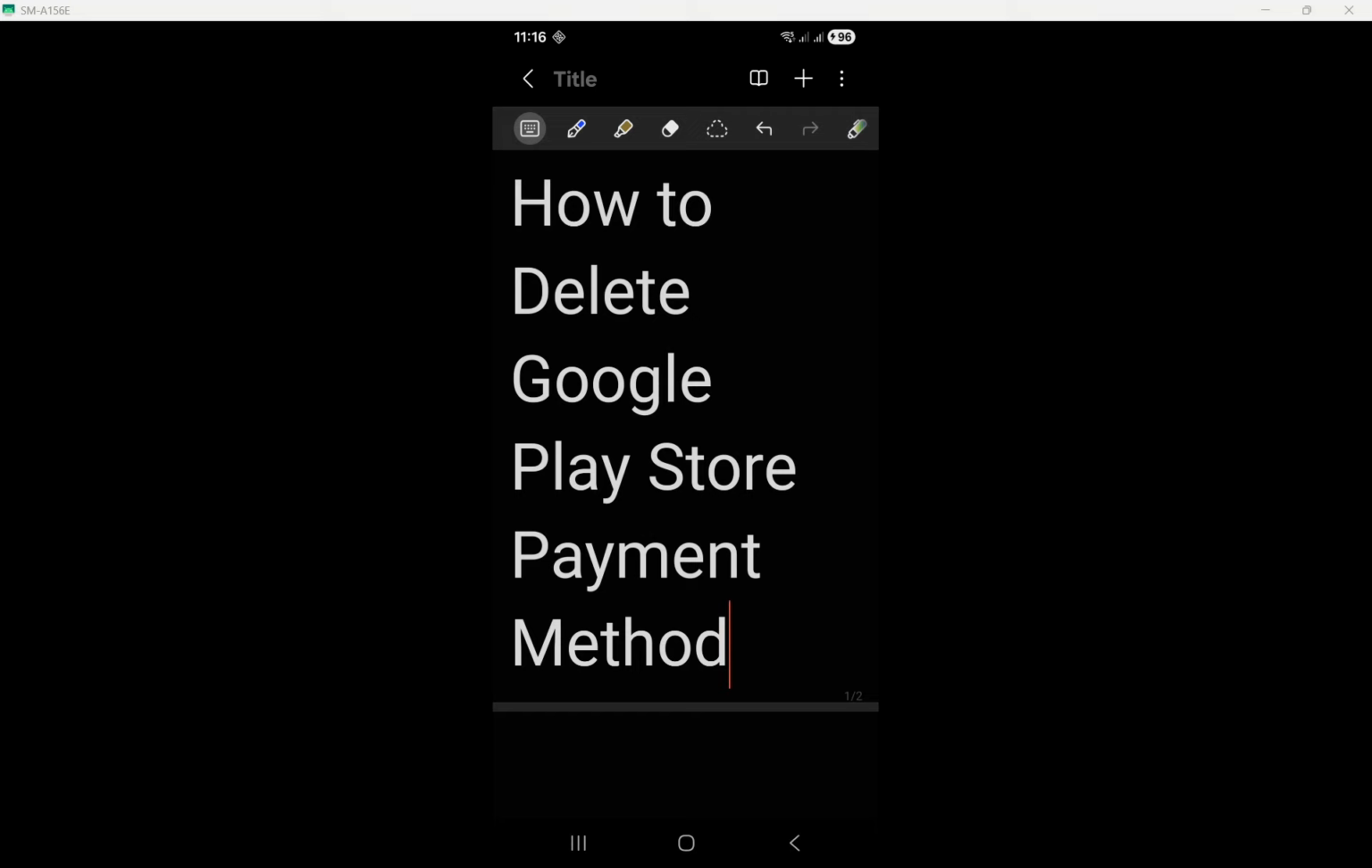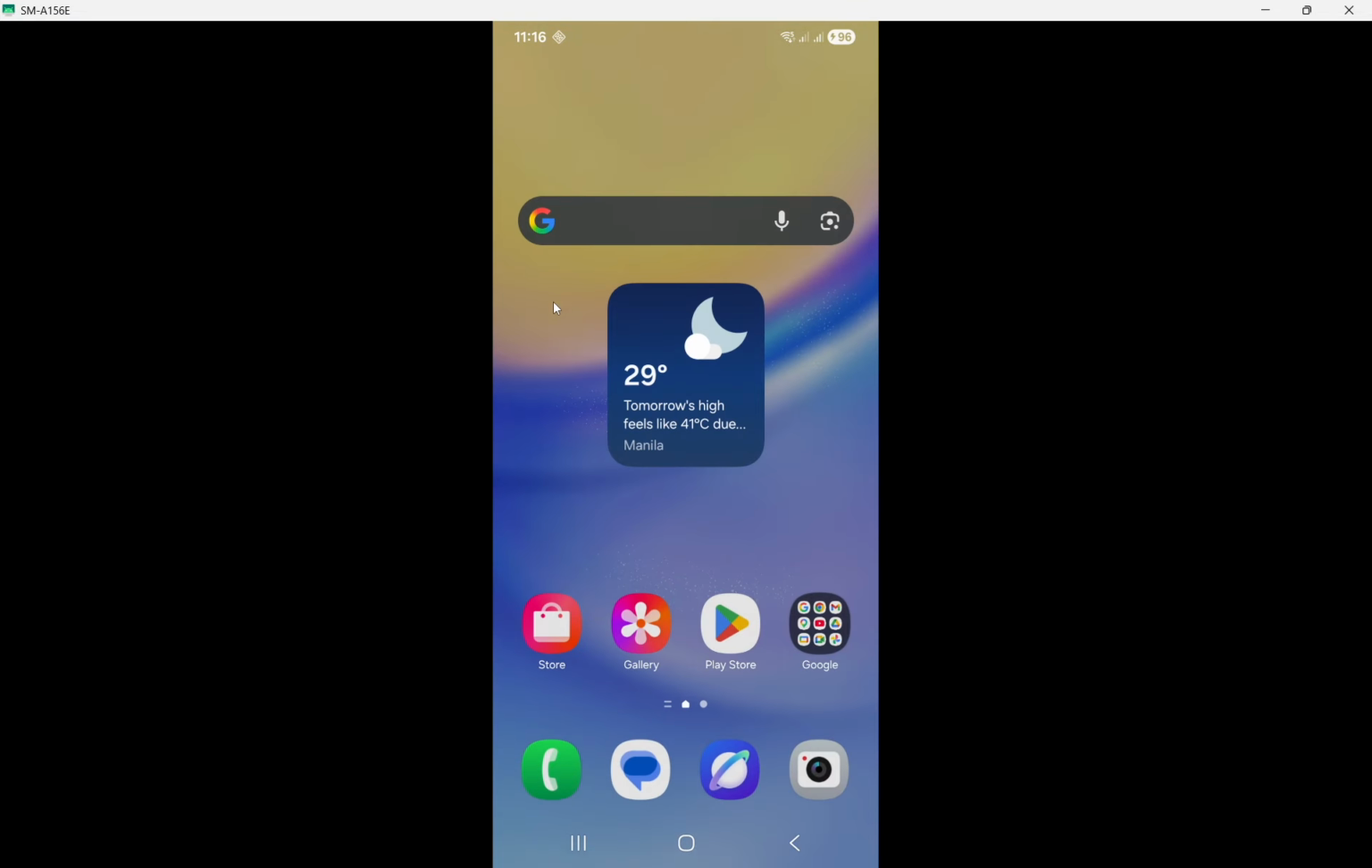In today's video, I'm going to teach you how to delete a Google Play Store payment method. If you've ever changed cards or just want to tidy up your account, removing an old payment method from the Play Store is quick and straightforward. Before you begin, make sure you're signed in on the Android phone with the Google account you use for Play purchases and that you have a reliable internet connection.